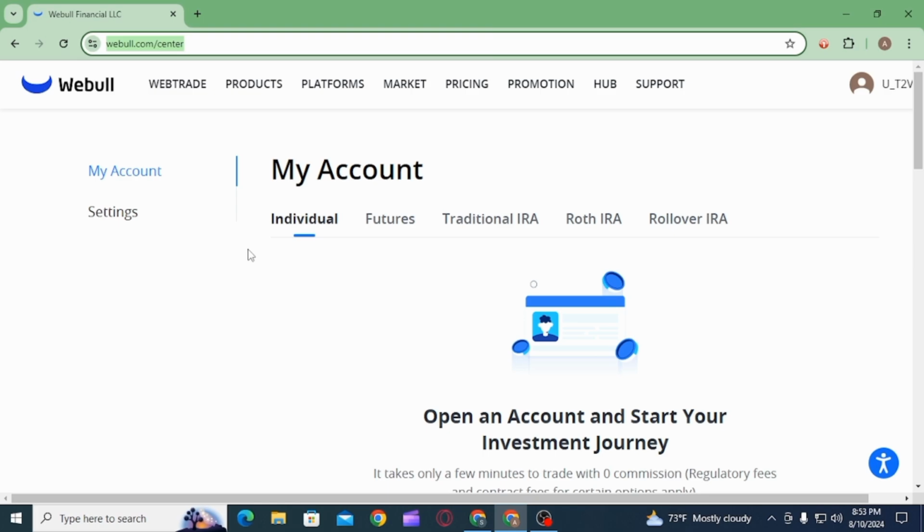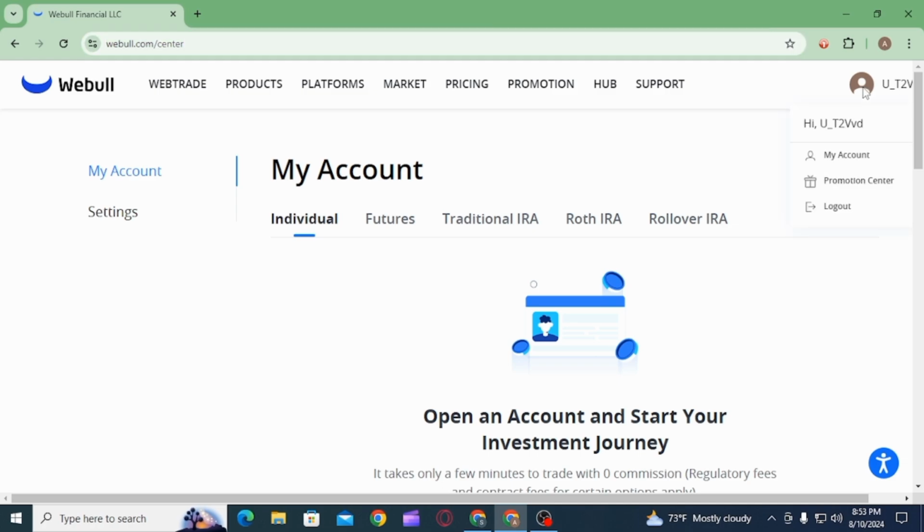If you want to log out of your Webull account, then the process is very simple. All you have to do is click on your profile icon. Here you will find different options. Simply go ahead and click on the log out option. As soon as you do that, you will be successfully logged out of your Webull account.